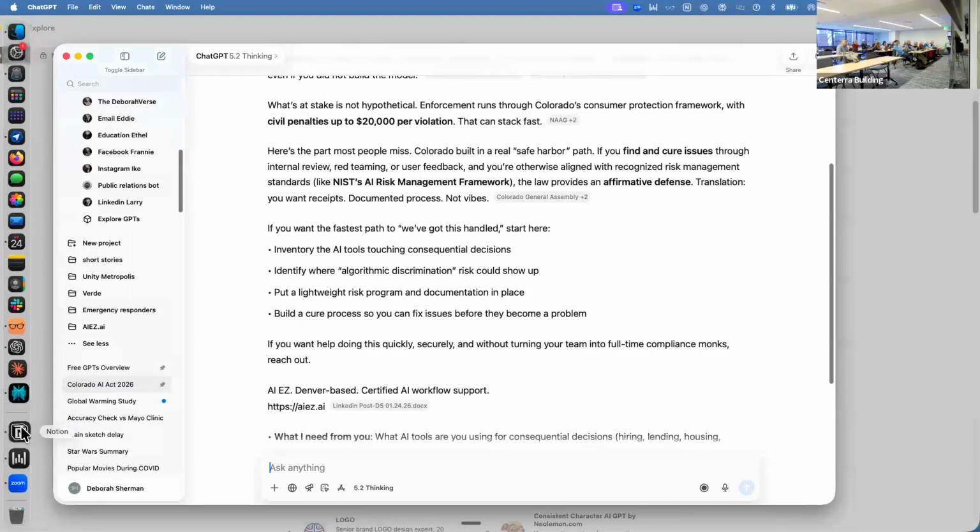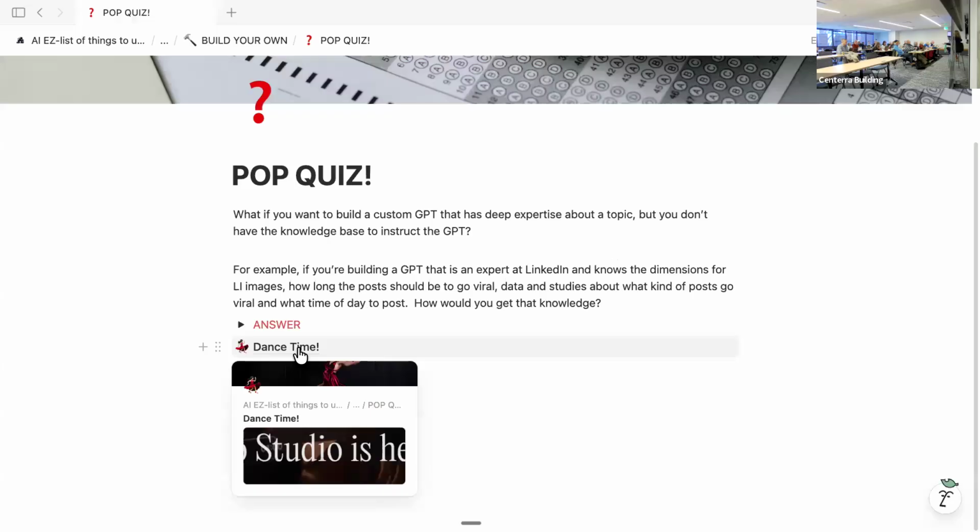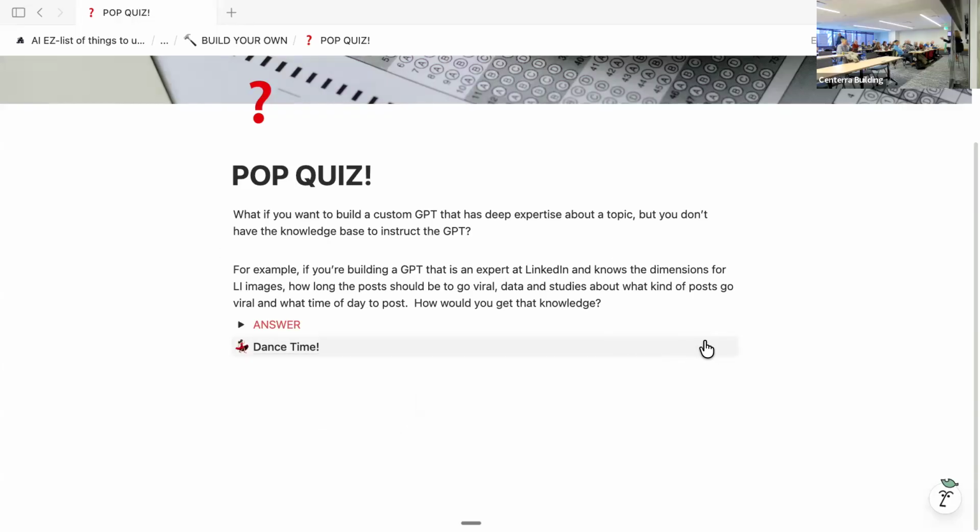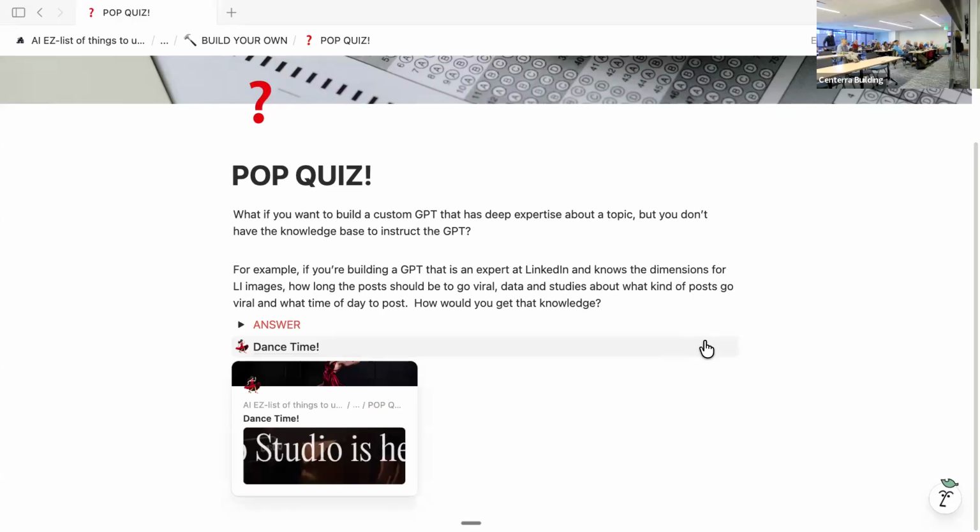So let's go now. Okay, so I think it's time. This is really powerful. Okay, so question, pop question. If you want to build one of these GPTs, and let's say it has deep expertise about something, but you don't know all that expertise, how do you tell the GPT to be the foremost expert? So let's say football. Let's say you want to create the biggest GPT for the Broncos, right? You want to know every stat. You want to know every player. What are you going to do?